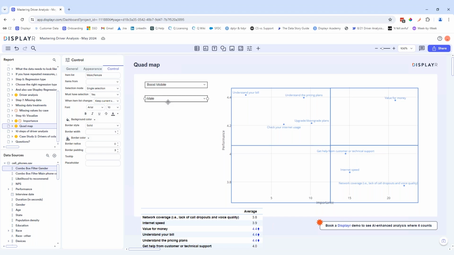Okay, let's see. Francois asks, can you also stack in the regression model in Q? And yes, you can.